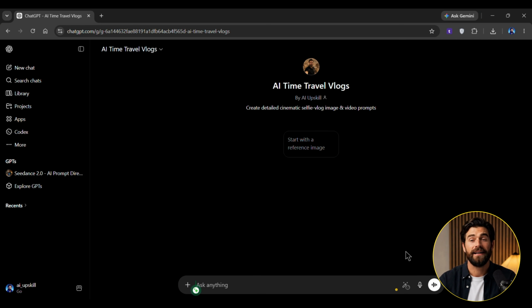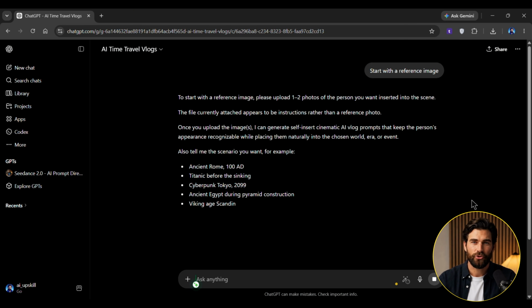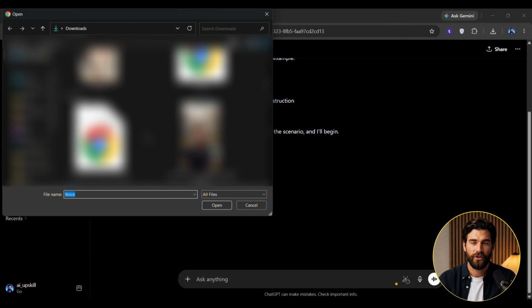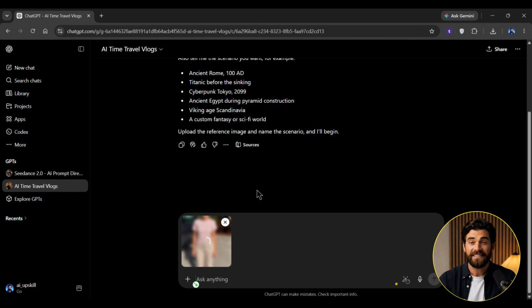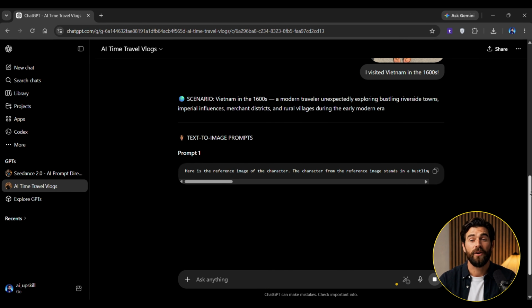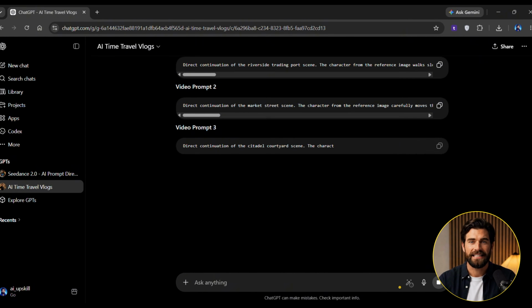Once you're inside, simply choose the Start with a Reference option. The GPT will then ask you a few things, and here's exactly how to fill it in. First, upload your character reference image. Then type in the location and time period you want. Lastly, just hit Generate. What happens next is genuinely impressive. The GPT transforms that simple idea into highly detailed image and video prompts. The whole thing took less than 30 seconds, and we just went from nothing to a complete video production plan.